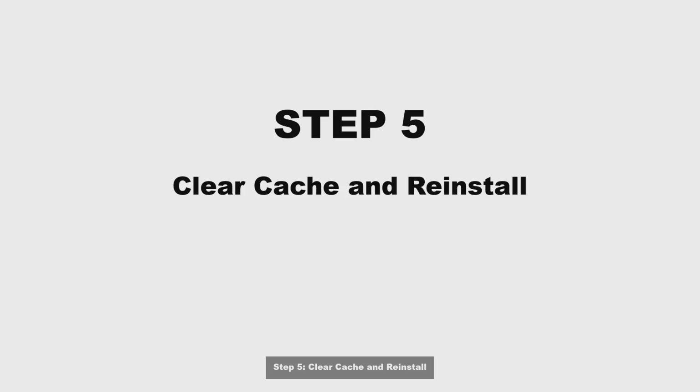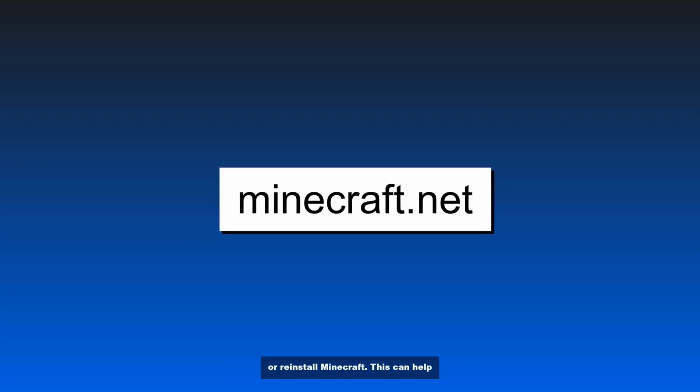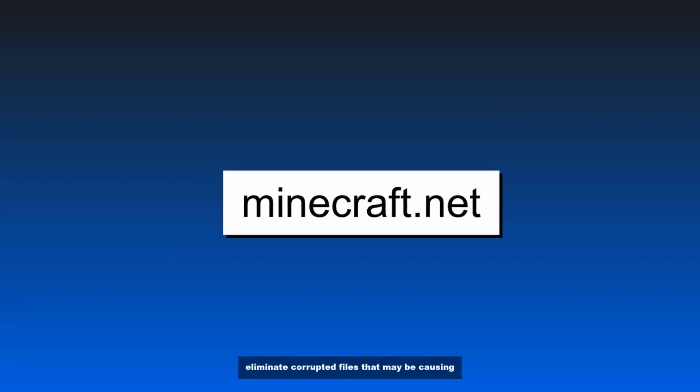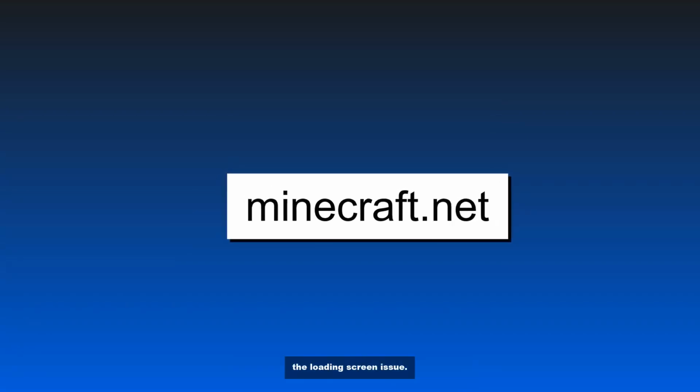Step 5. Clear cache and reinstall. If the problem persists, clear the game cache or reinstall Minecraft. This can help eliminate corrupted files that may be causing the loading screen issue.